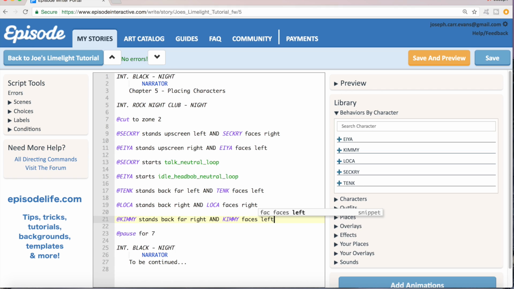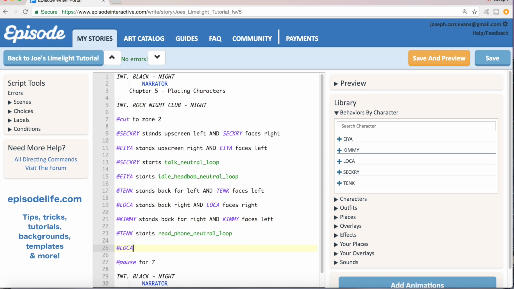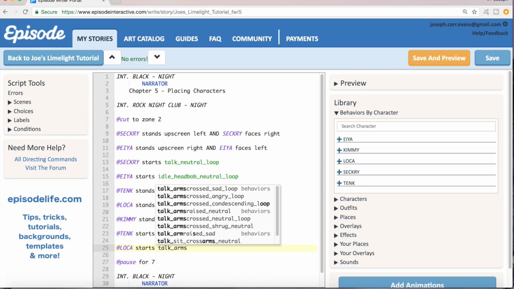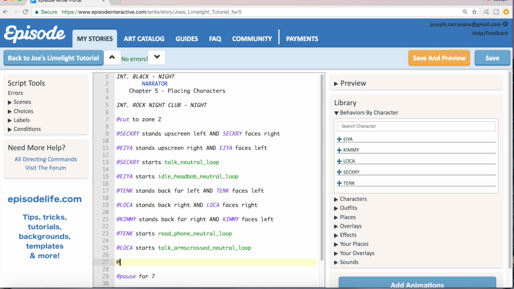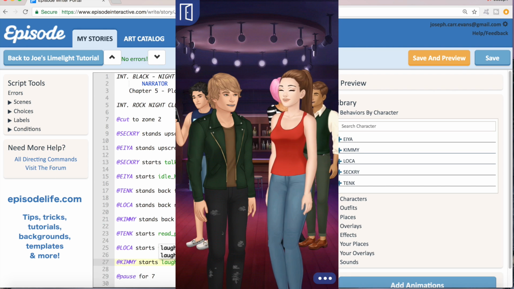And because I don't want them just standing there looking like lemons, let's give them some animations to perform. So let's have Tenk start, let's say he's looking at his phone, so we can use read phone neutral loop. Let's have Loka start with maybe talk arms crossed neutral loop. And let's have Kimmy maybe laughing. So Kimmy starts, laugh, chuckle. Okay, let's have a look at that.